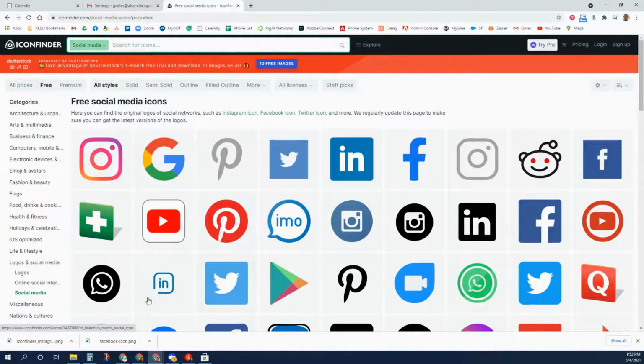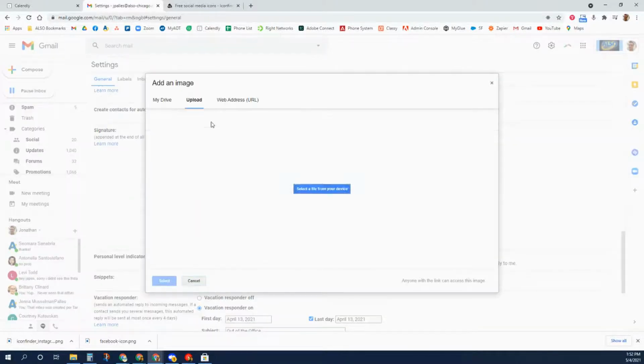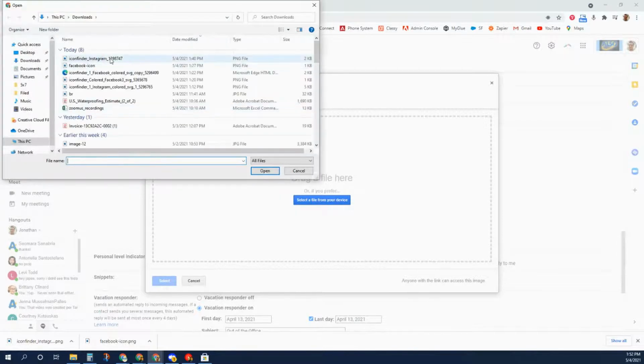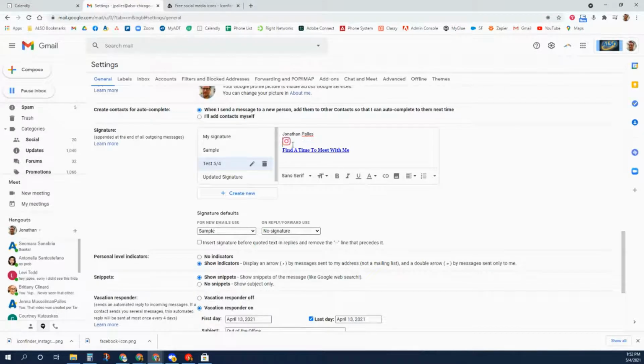I've already downloaded a couple. I downloaded an Instagram and a Facebook. So let's go ahead and get into the signature. And then to add that image, all I have to do is click on the Insert Image button, go to Upload, select a file from my device, find that icon. Here's my Instagram icon. Click Open, and you can see it's going to add a nice little icon here.